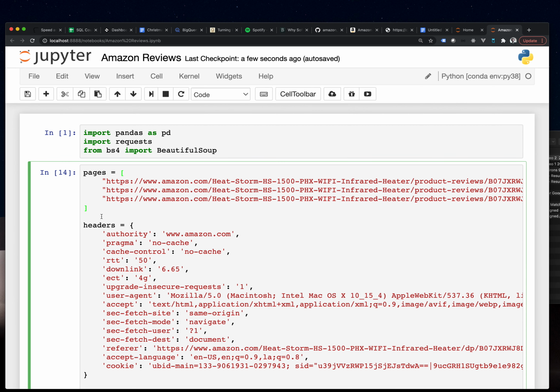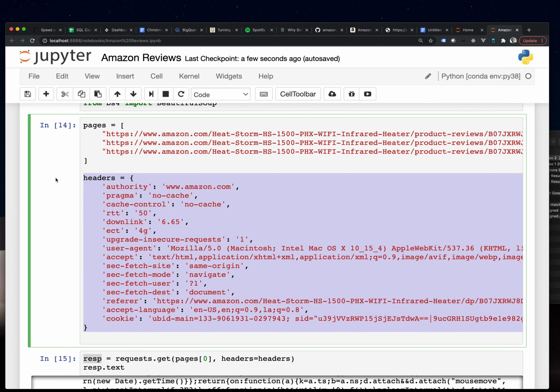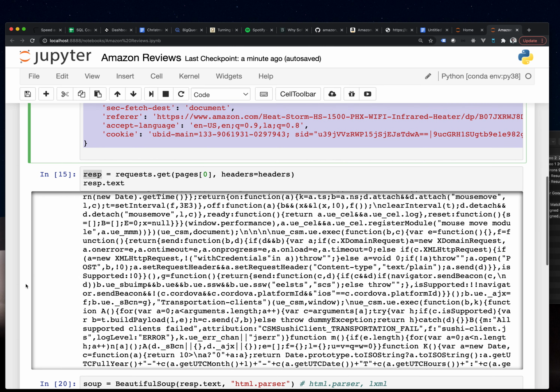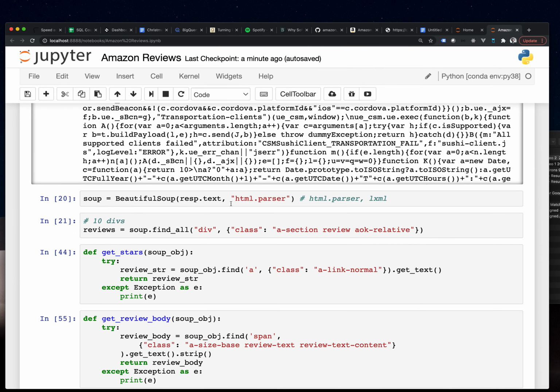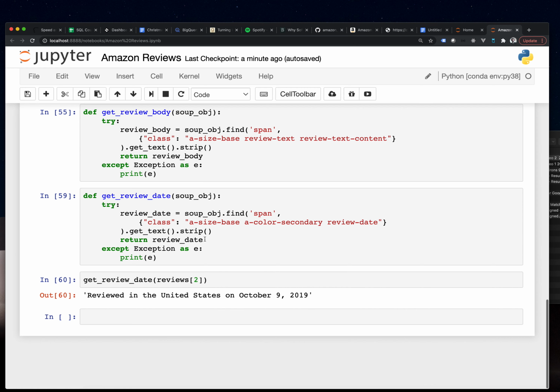So what have we done so far? We figured out how to create a list of pages. We figured out how to trick Amazon using a very, very complex header object and pass that along to the requests library and use Beautiful Soup to parse the HTML text. So I have three functions here. I've also challenged you to write your own functions. We've gone over how to use the Chrome DevTools inspector to find our divs or spans with different class names, and so on and so forth.